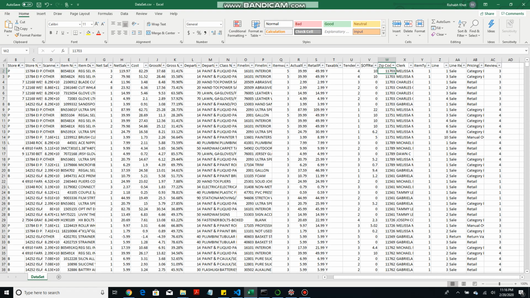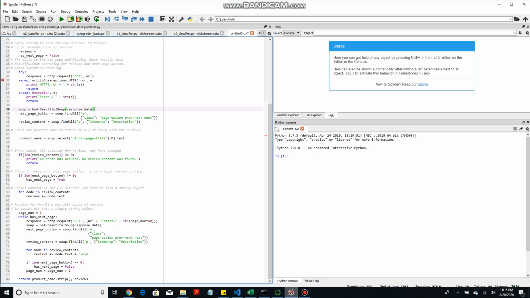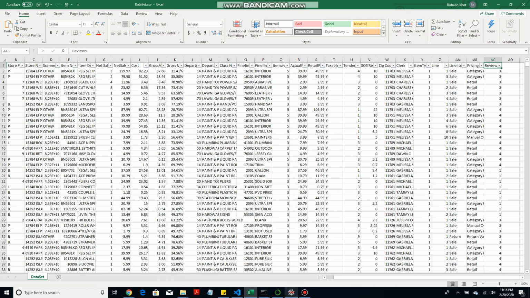The dataset contained the items which were purchased, from which store it was purchased, the price of the item, the retail price, the gross margin, and the line items, which basically means whether it was a sale or a return. I have created a separate column for review, which I created using Yelp, a website from which I scraped all the reviews and gave them a numerical value from 1 to 5.